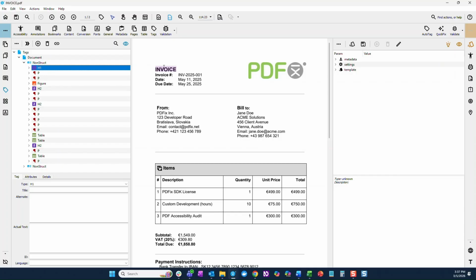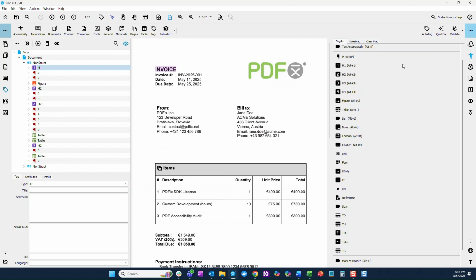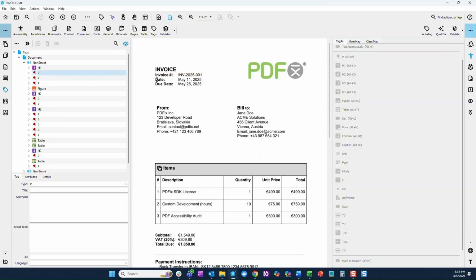Starting at my H1 for the title of the document, invoice, this is correct, so I don't need to do anything with it. However, below invoice, I want to have paragraph tags for the invoice number, the date, and the due date. To do that, I'll navigate over to my accessibility panel, where I can find a bunch of buttons to create various tags that I might need, including paragraph tags and heading tags and so on. Then I'll simply select in the document the text that I want in my first paragraph tag and hit the button to tag it that way. I'll continue on with date and then due date.